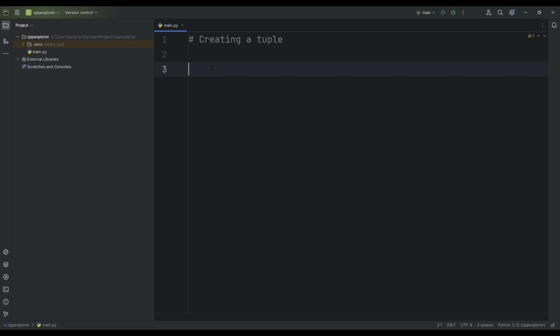Let's create our first tuple. Tuples are created in the same way as lists, but while we use square brackets for lists, we use round brackets for tuples. Then, the rest of the process proceeds just like with lists. Let's input some values here. Here, I'll have some numbers, a Boolean value, a floating point number, and a string.